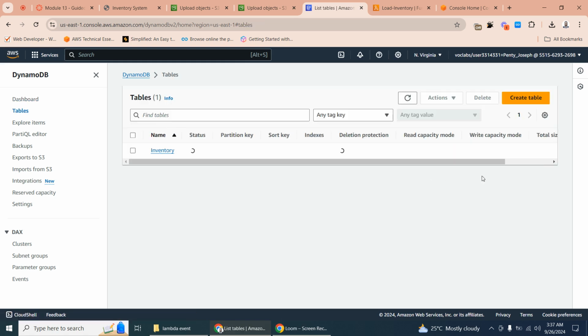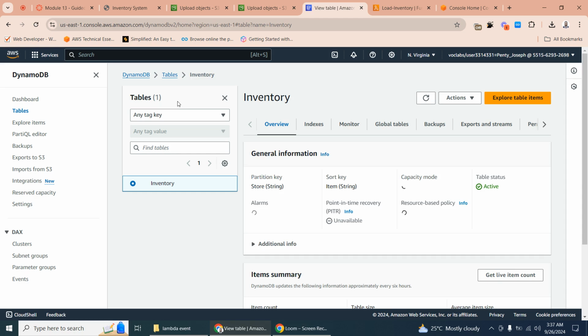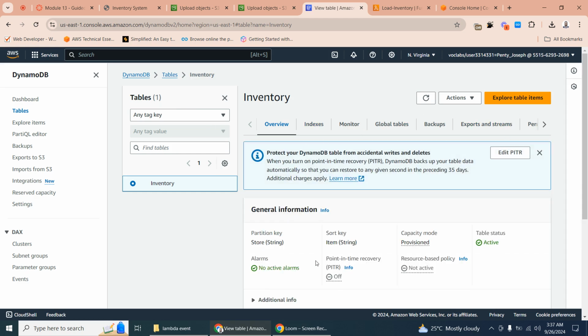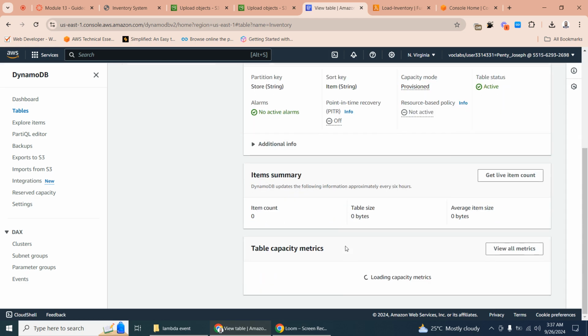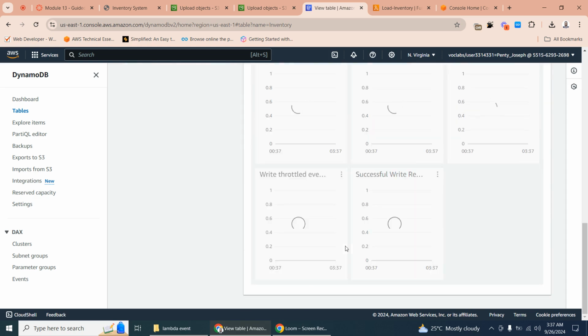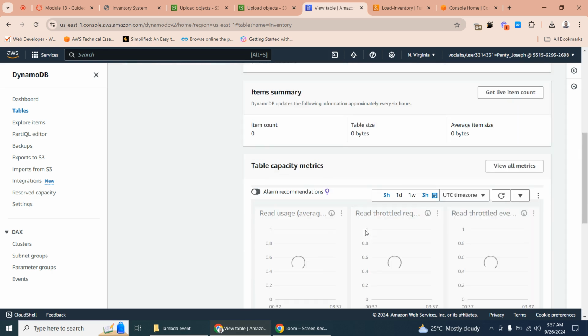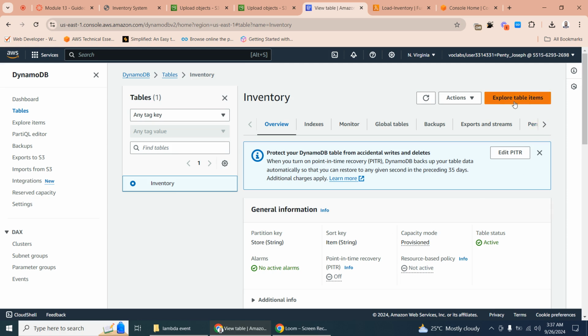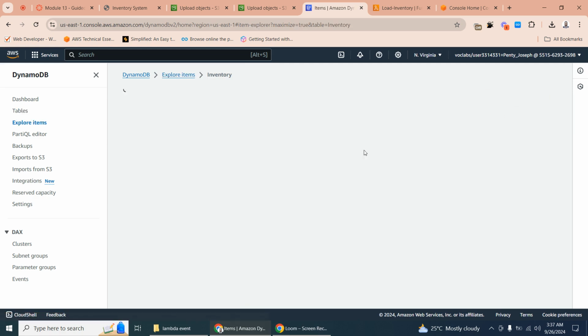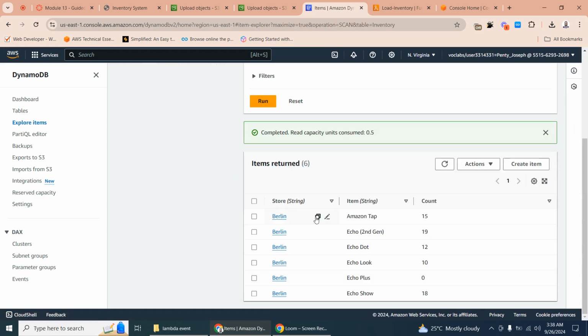So yes, there's an inventory table. Go down, you can see the tables here. Let's click on explore table items. If you click on that, you should see the table below. Yes, so this is the table.